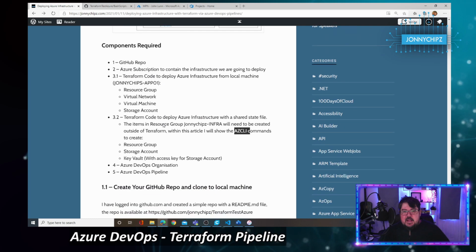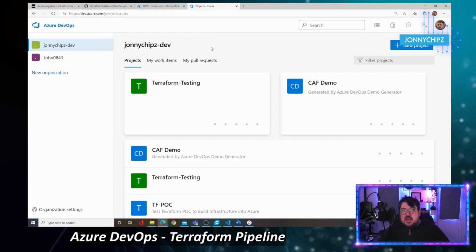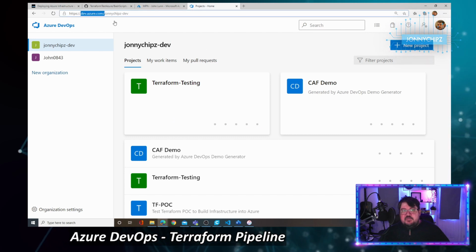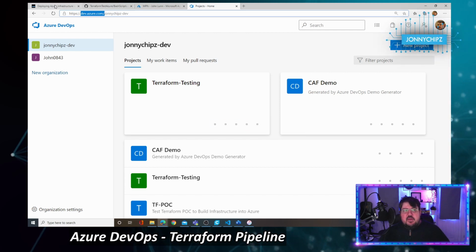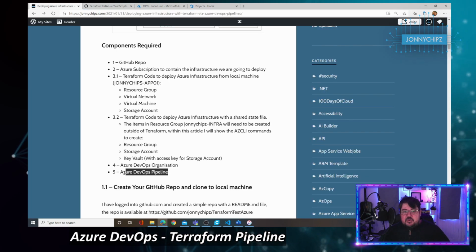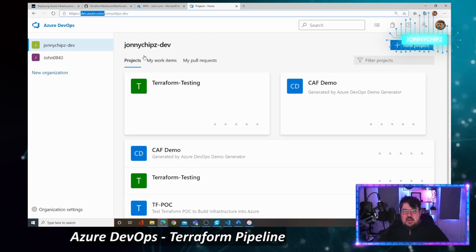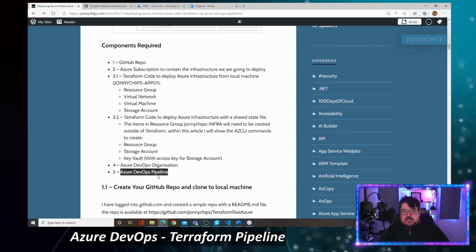We need an Azure DevOps organization. Check. I've got that there. It's called johnnychips.dev. If you browse to dev.azure.com, you can set up your own organization and a project within there. And then finally, we need to create the Azure DevOps pipeline. So we're going to run through that. We're going to create that pipeline within our Terraform testing project, and that's it.